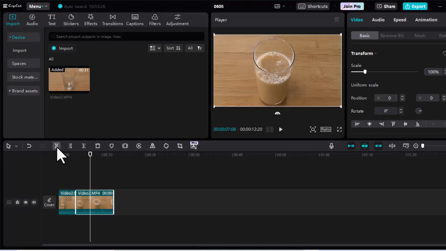Those were the steps on how to trim a video clip in CapCut. Go ahead and give the steps a try.